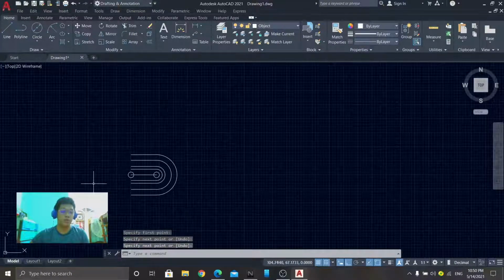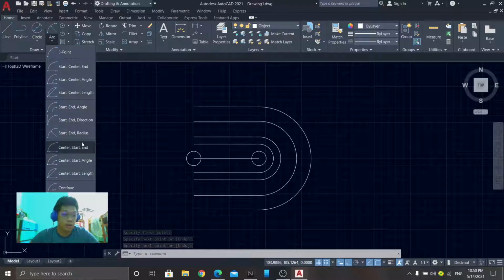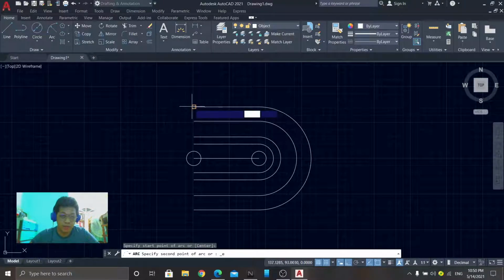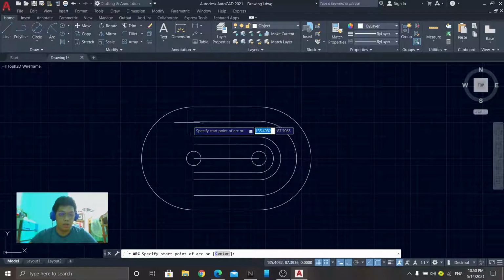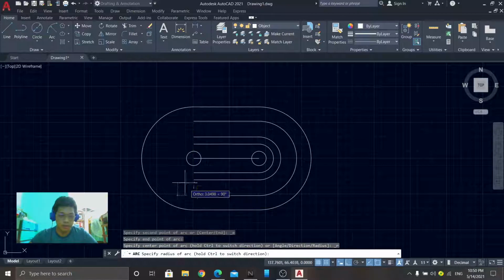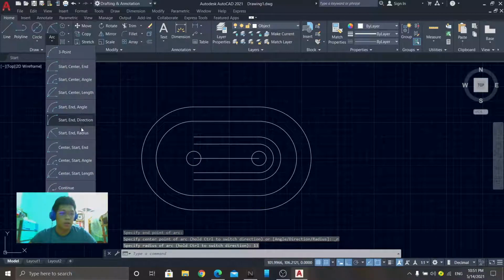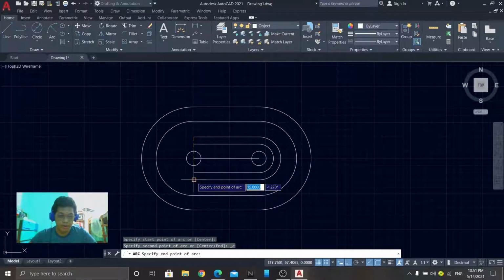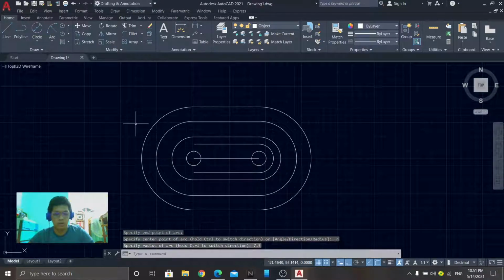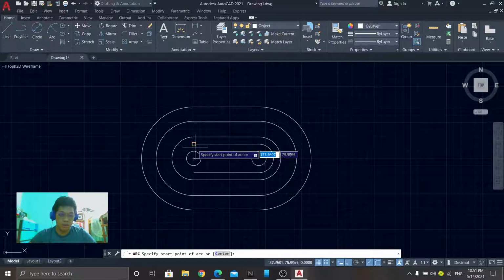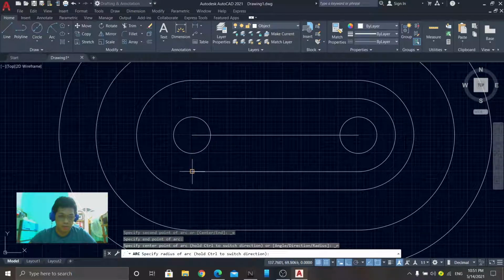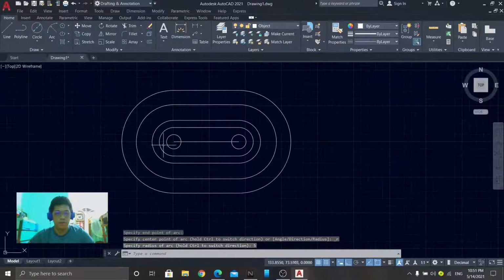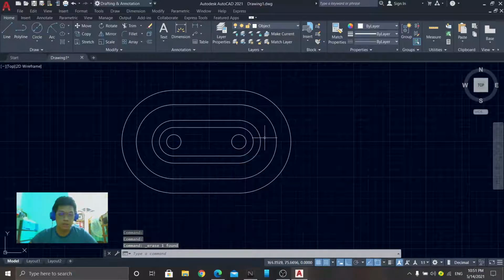Now we are going to make the arcs on the left side. Here we make use of the ends of the horizontal lines. The diameter here is 18, the diameter here is 13, and here is 7.5. Then last is the arc with a radius of 5. Then we can erase this so it can't be a disturbance for the next.